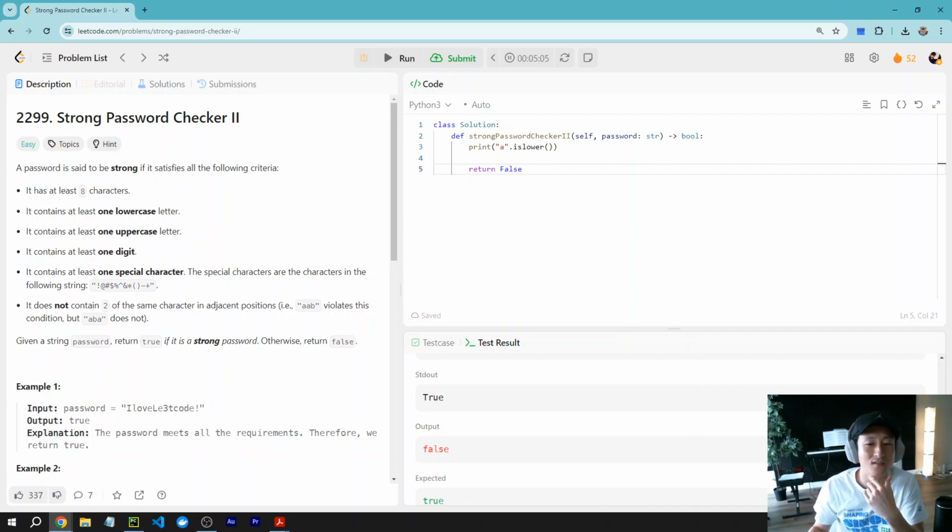If the current character in the iteration is lower, I can set it to true. I get the true here. I get the true here. I also get the true here. I think I should have is digit, I guess. And then for special characters, I can also have a true or false variable. And everything is initialized to false.